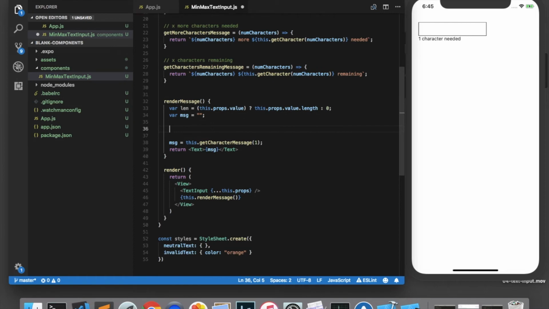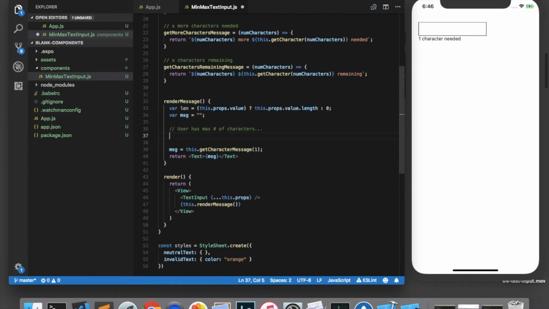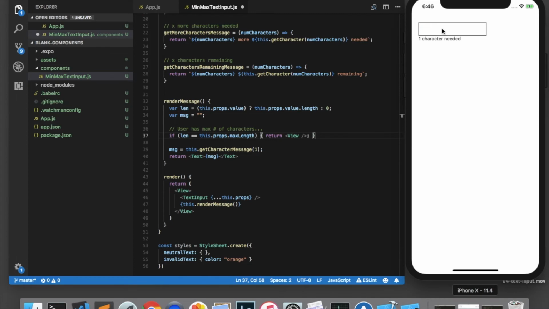The first case is if the user has exactly enough characters. And if that's the case, if they have the maximum number of characters allowed, then I don't want to show a message at all. So I'll put a comment here that says user has max number of characters. So what we'll say is if len is equal to this.props.maxLength, then we just want to return a blank view rather than any kind of message, because there's really nothing to tell them. They've got the maximum number, and they shouldn't be allowed to type in more than the max anyway, because the text input will stop me. So here I'm typing in characters and it doesn't let me enter anymore.